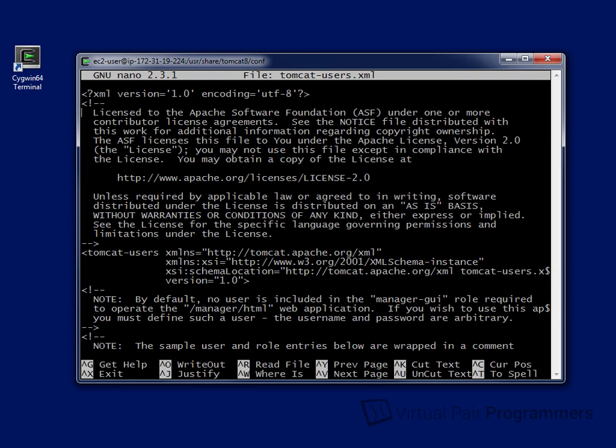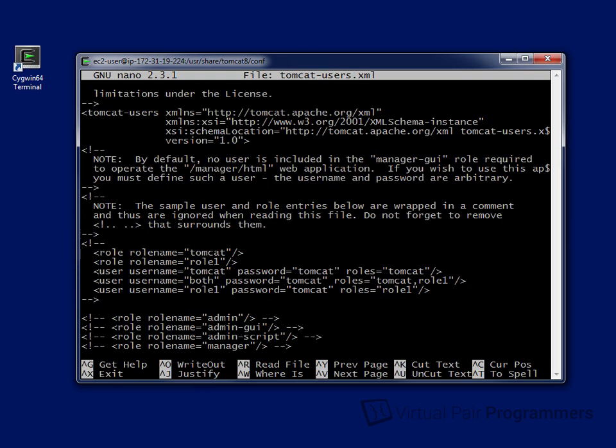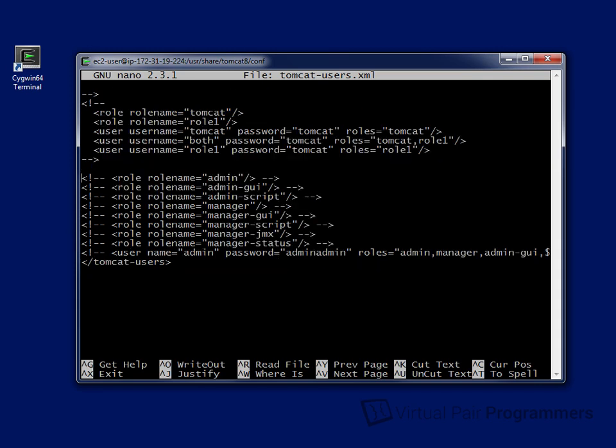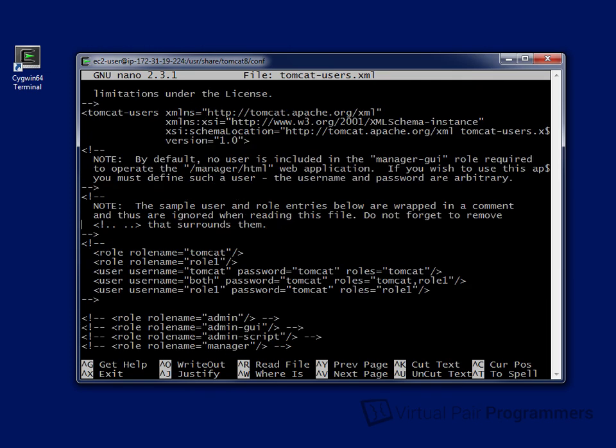So it's an XML file, and you will find that most of this file has been commented out. And these commented out sections are just left as kind of samples and examples for what we need to do. But to run that manager application, we need to have a role defined called manager. And there is actually a line there that does this. There it is, but it's been commented out. So we just need to uncomment that line.